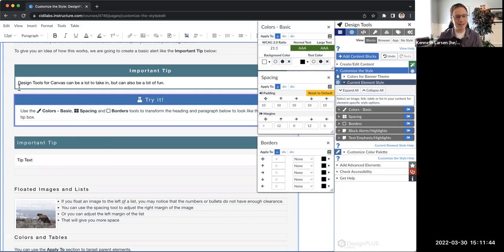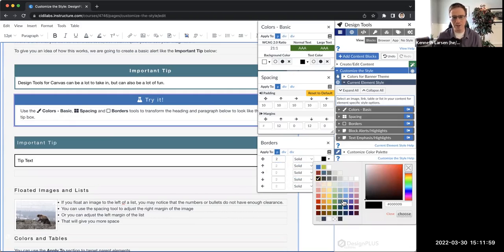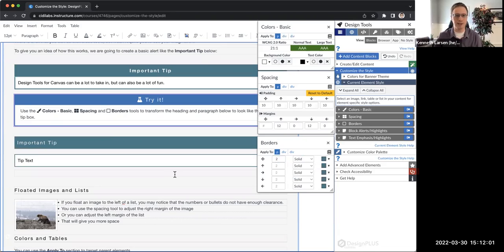Next, let's talk about adding in a border. So with this paragraph selected, I'm going to come to the borders tool. And with the borders tool, once again, we can set all directions at once, or I could pick just a specific direction. So I'm going to give that a 2 pixel solid border, and I'm going to choose that same bluish greenish color there. Okay, getting closer.